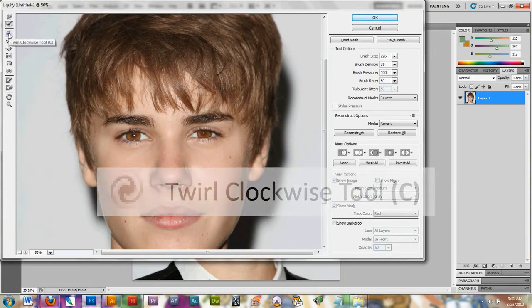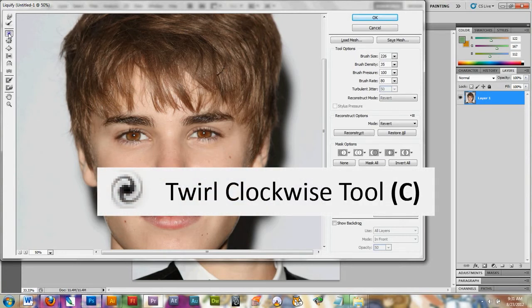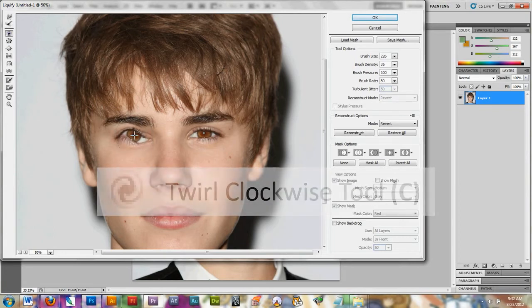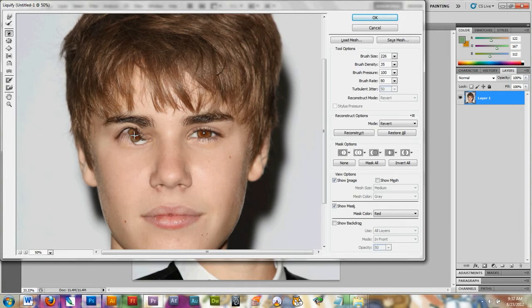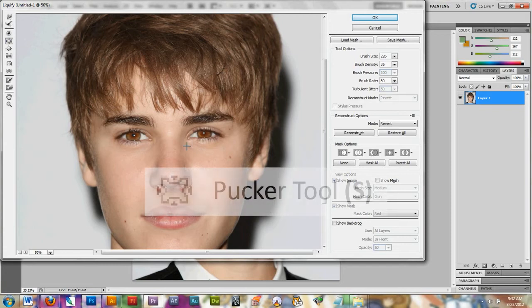The next tool is the Twirl Clockwise tool. I'm going to click on his eyeball and start spinning it. And if I just hold down on this, it will just keep spinning and spinning the eyeball. Let me reconstruct that.